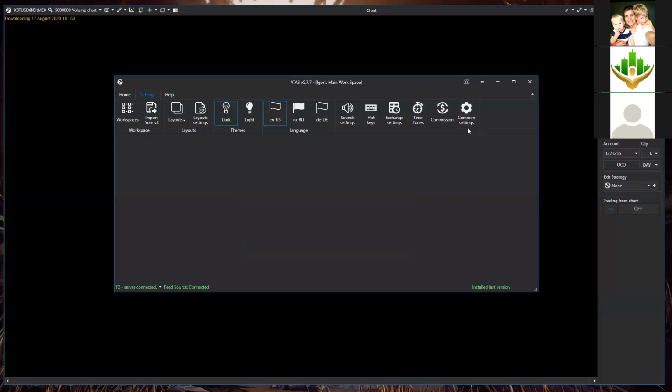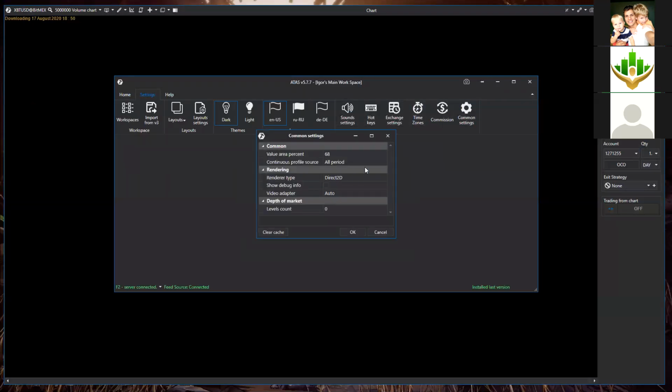One thing that you should do as well when you start ATAs for the first time, on here, I'm not sure what setting it is, but I remember when I first started using it, the setting here was set to 100%, and that's the value area. So that's where you would change it. If you want to see 100% of the value, you can set it here. I've got it at 68.